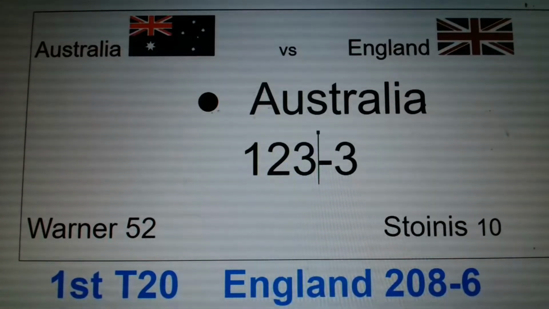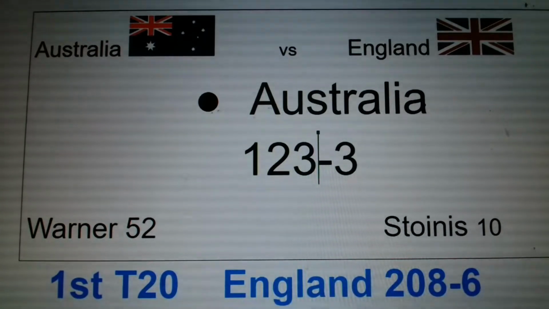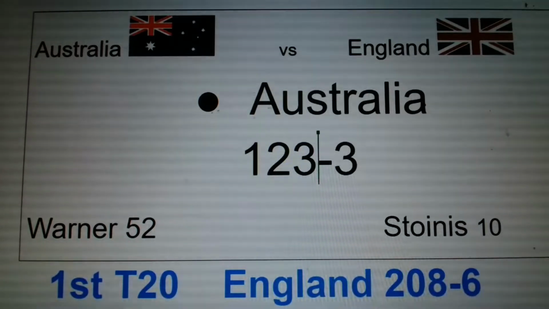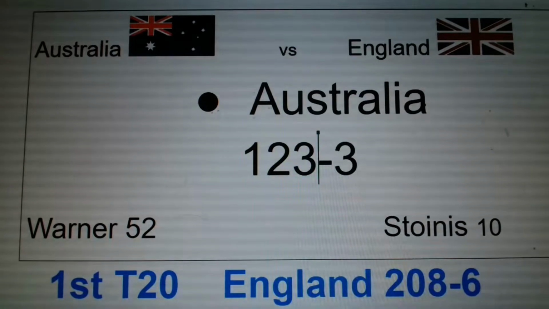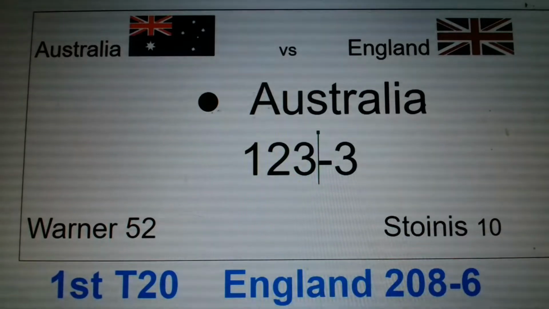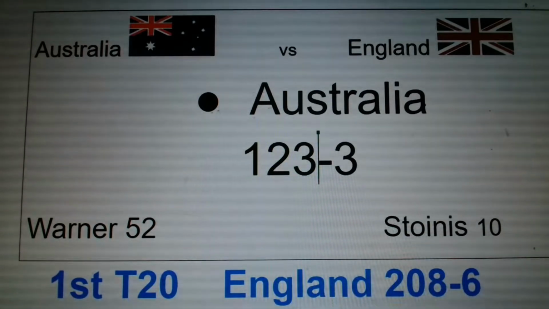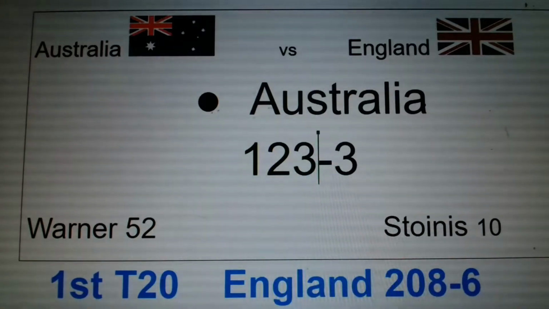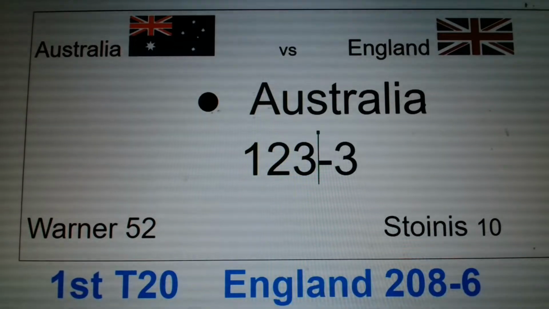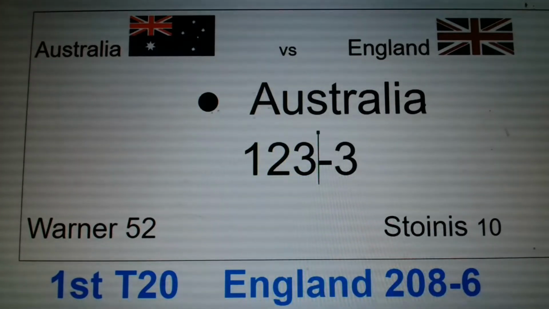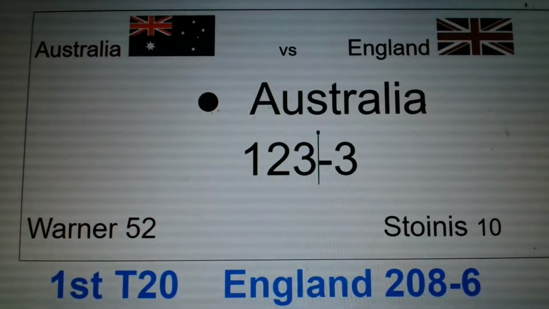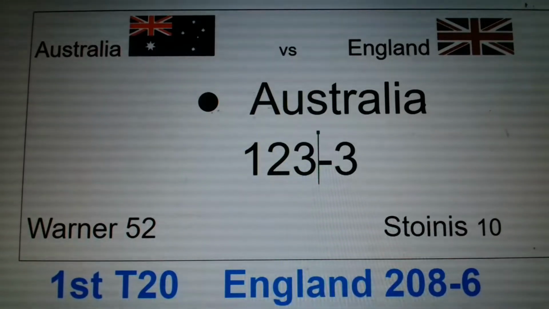A slight hold up in play now, as treatment is given to Warner. Looks like he might have a pulled muscle. Remember, for England, Alex Hales starred with the bat. I'll give you the full England scorecard. Butler caught Richardson bowled Ellis 68 off 32 balls.